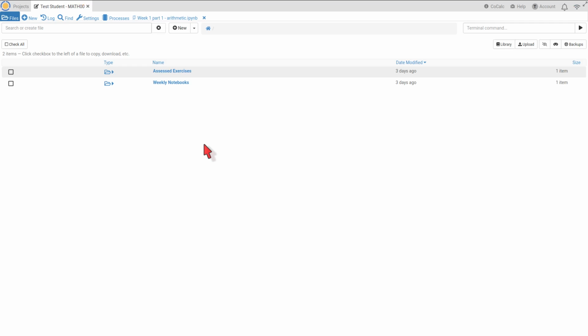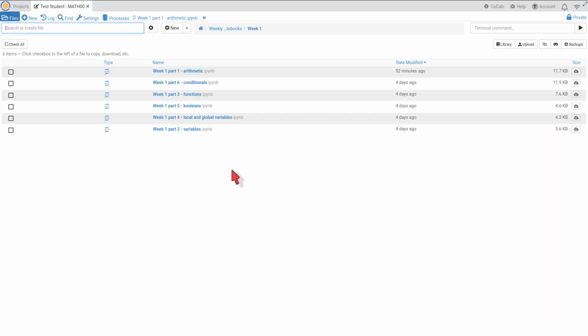So you can see here we've got 2 folders in front of us, one called Assessed Exercises and one called Weekly Notebooks. That's because you're going to do 2 different things on CoCalc. But the first one I'm going to talk about is these weekly notebooks. So let's start by clicking on the Weekly Notebooks folder. There will be weekly notebooks each week, as the name suggests, so there's going to be a folder for each week. At the moment I've only put the week 1 notebooks here, but eventually there will be folders for weeks 2, 3 and 4. So let's click on that first week 1 folder.